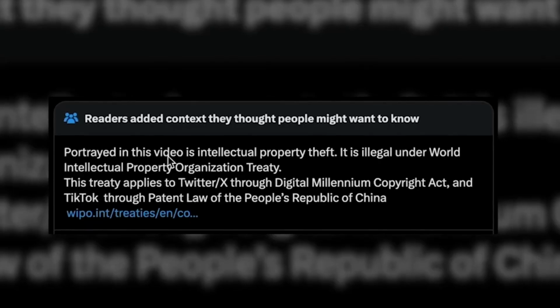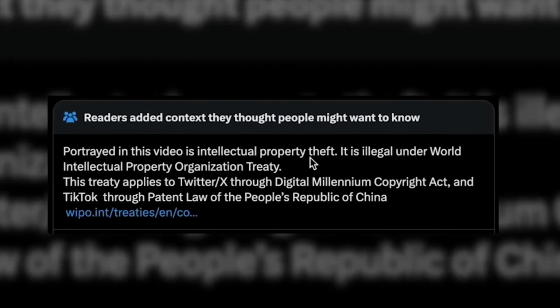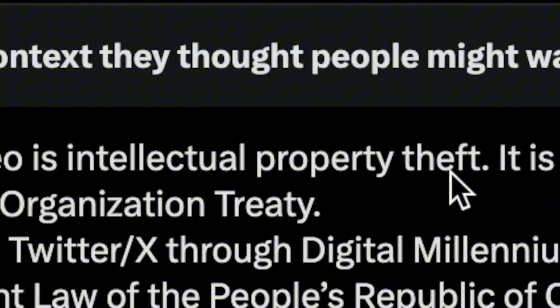The community notes on Twitter was quick to point out that this is intellectual property theft. And so this whole operation is not so much a career as it is a crime. From what I can tell, this doesn't really make a huge difference either way. I more so have a problem with how lazy a form of content creation this is.